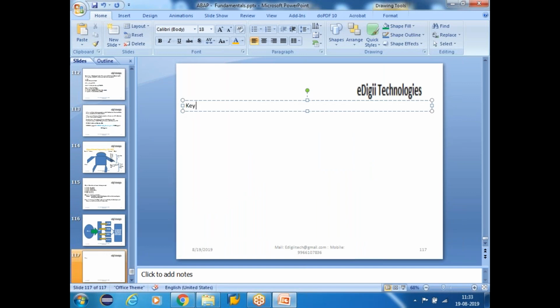Sometimes I have attributes. What exactly is an attribute? Just now we have discussed, right? It's a property of the object. That's it, guys. Simple. It's a property of the object.